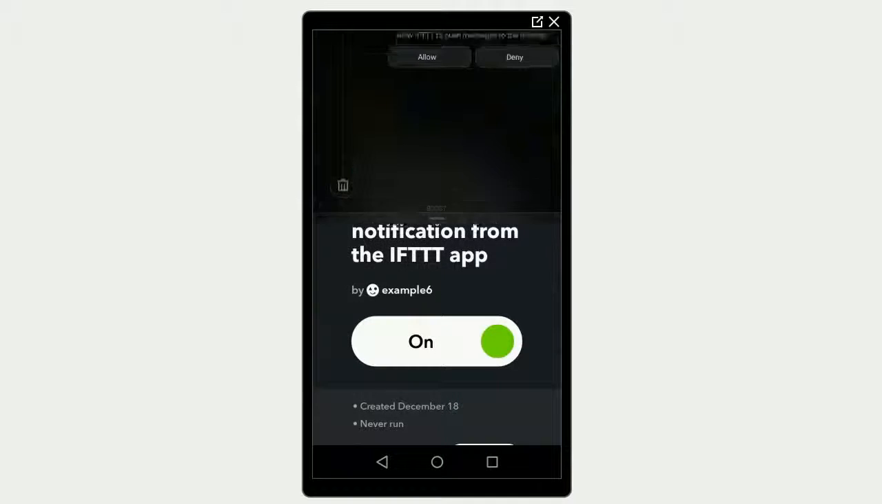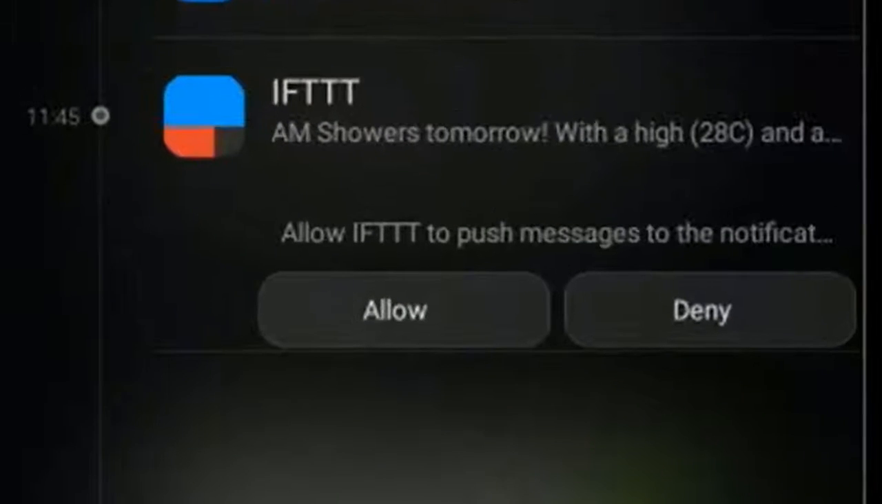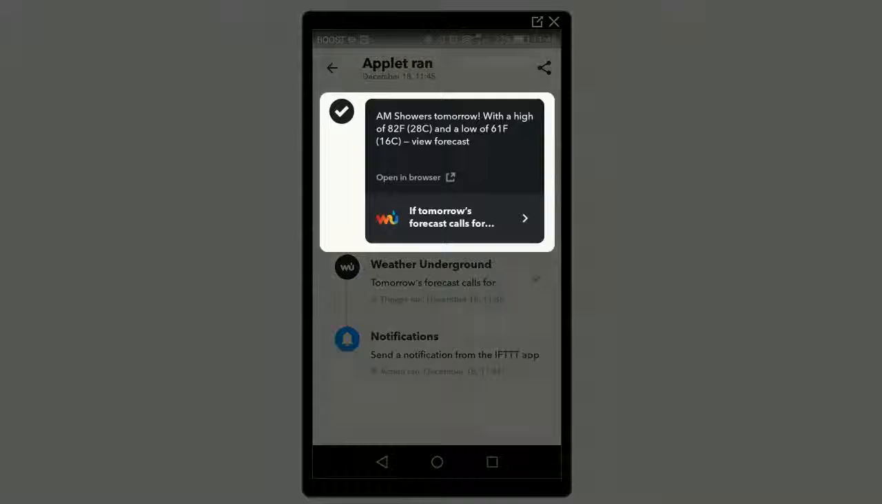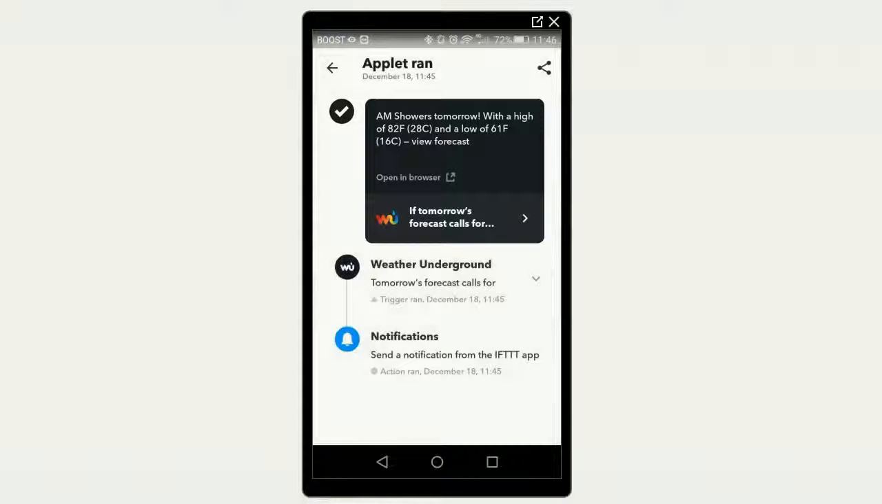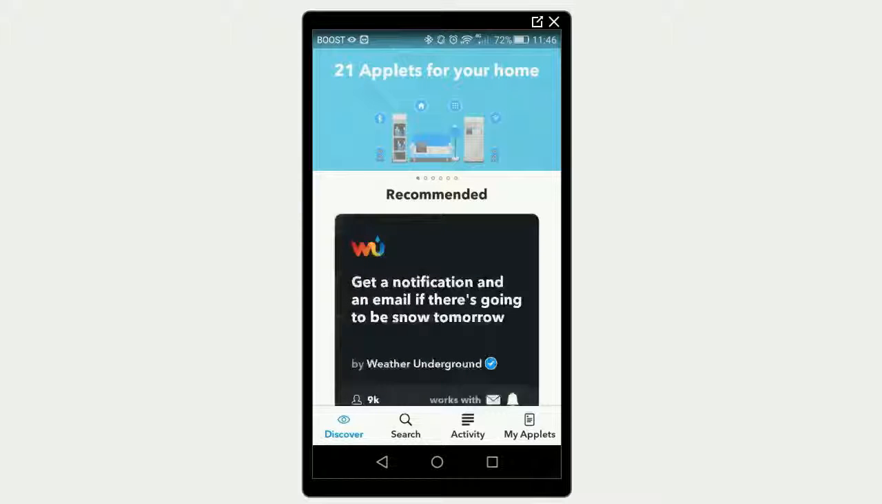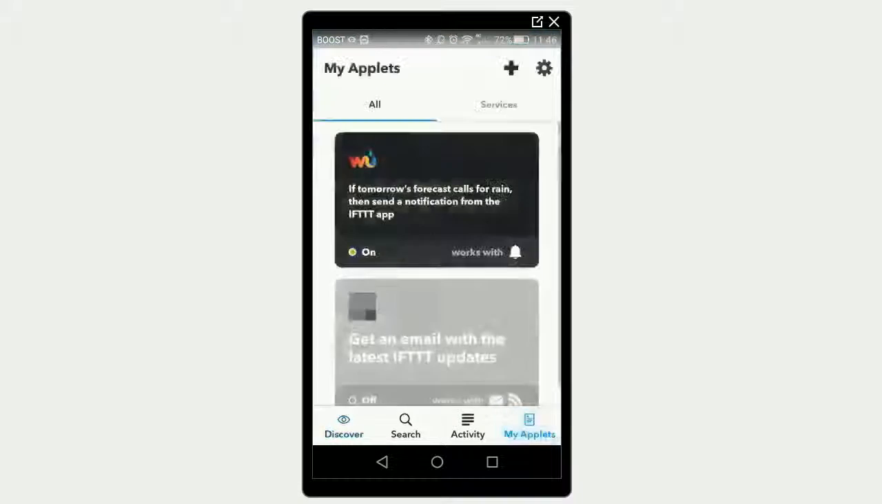So here, if I scroll down, I actually got a little notification, which tells me, and it just popped up and went away once I clicked on it, but it actually says AM showers are for tomorrow, which is pretty cool, and that triggered. And that's going to be running throughout the day, so if it changes, then you're not going to be notified, but if it changes back to raining for tomorrow, you will be notified, which is pretty cool.